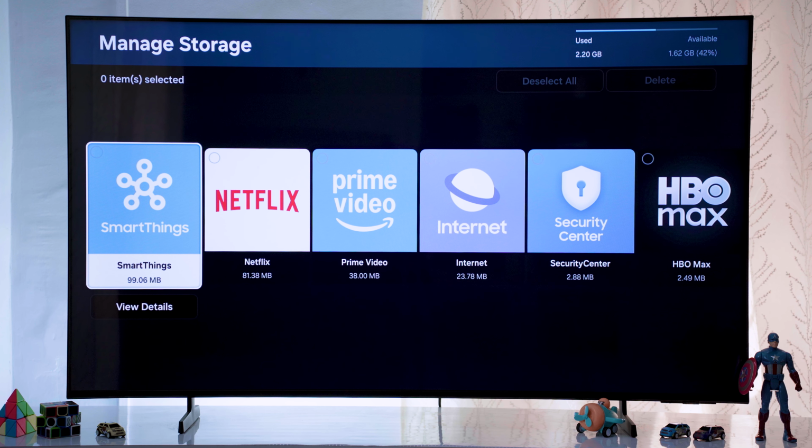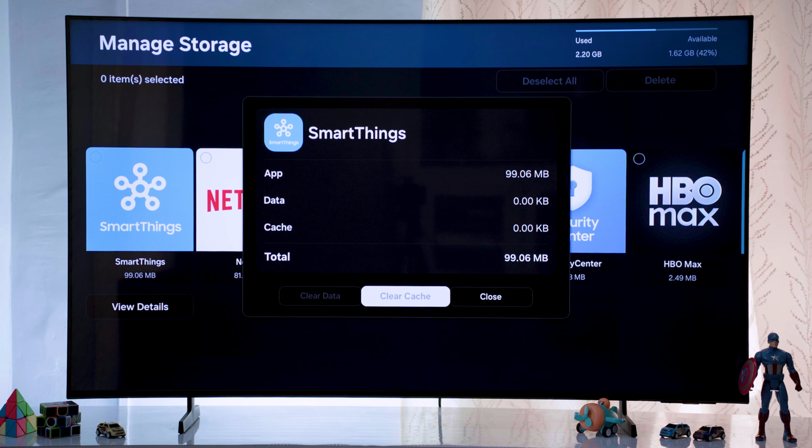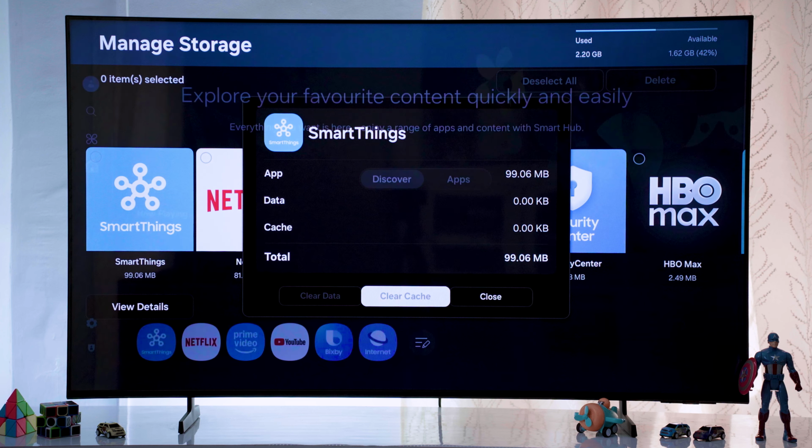Now, from here, you can see various applications. Under each and every app, select View Details. Now, over here in the middle, you can see Clear Cache. If you tap on it, you will be able to clear cache from your Samsung Smart TV on specific applications.